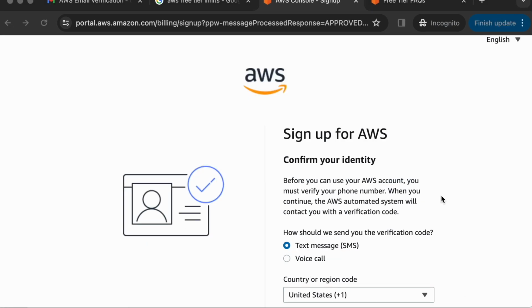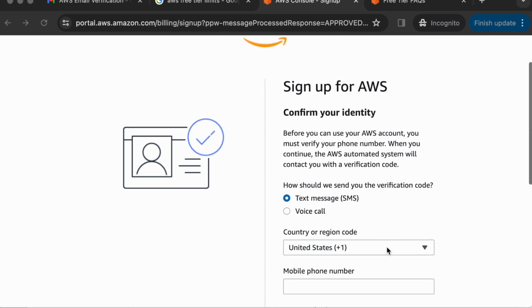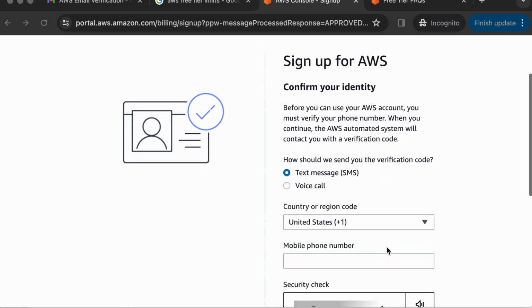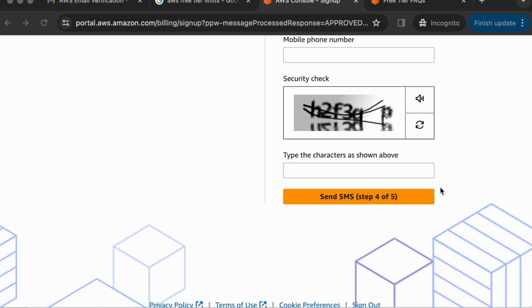Once my credit card or debit card details are confirmed, this is the next screen I will get. Here it is asking to sign up for AWS and confirm your identity. Before you can use your AWS account, you must verify your phone number. When you continue, the AWS automated system will contact you with a verification code. How do you want to get that? By text message, and then you give your phone number here. So now I will enter my phone number details.